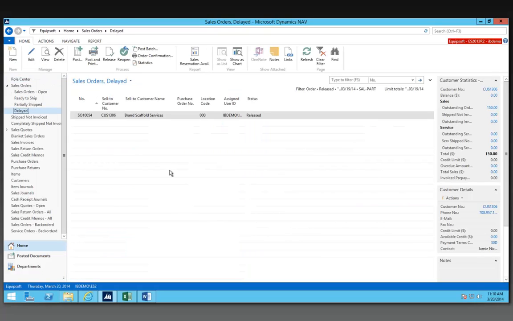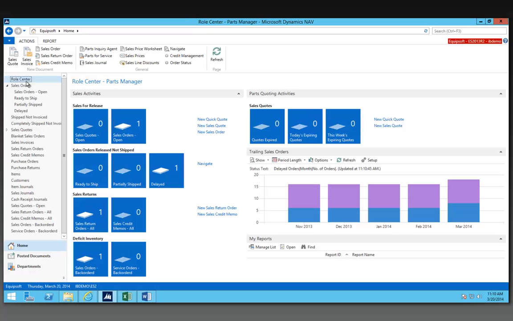It launches me immediately into the delayed orders. I can see exactly which one it is, and from here I can dig deeper into the application and learn more about this delayed order and expedite some things to get that order back on track. So we consider that, although it's not what one would think of as a traditional report, it is part of the reporting strategy, the ability to present this data at a glance right there on your role center, so you're not hunting around and launching routines to figure out the critical pieces of your business.